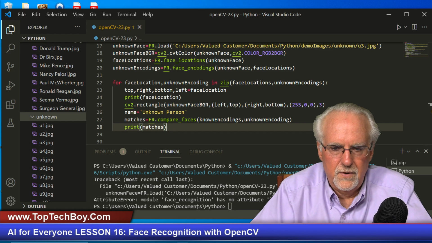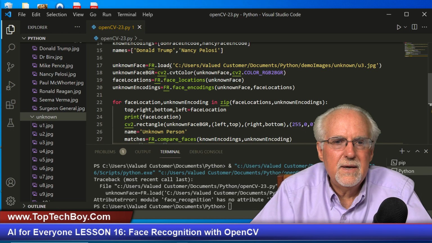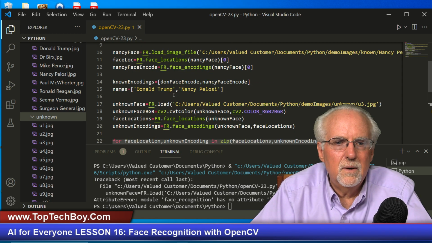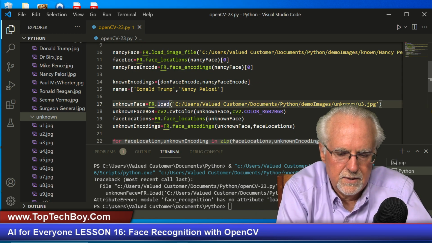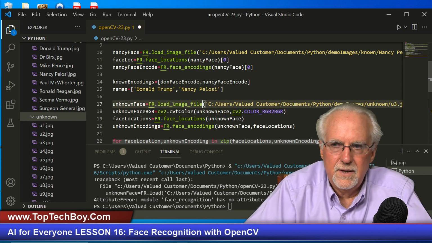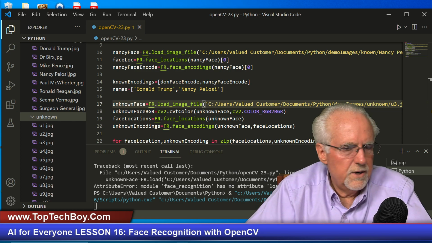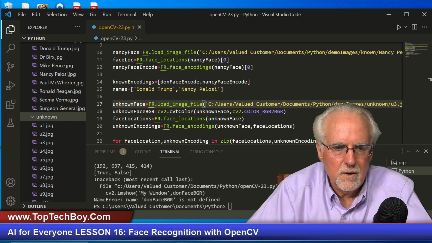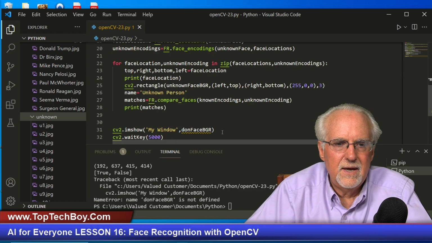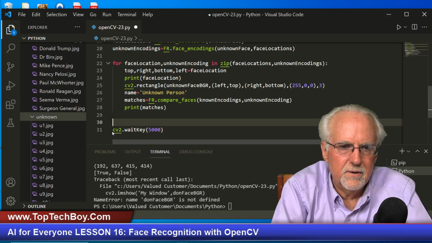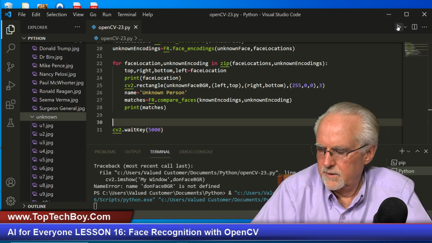Ooh, face recognition has no... That was a long time ago I made that mistake. Oh, load_image_file. I hope you guys saw that. Load_image_file should fix that. Now you're going to be watching down here. Dawn face BGR is not... Oh yeah, we got rid of that. I'm sure that was just from our earlier demo. So this time I think it should really run.